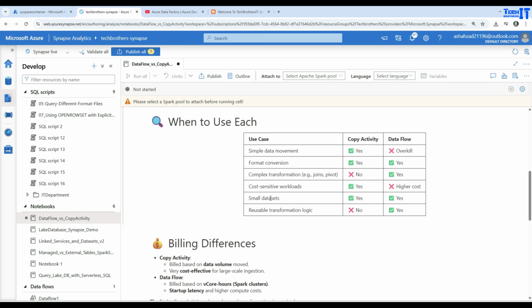Now small data sets, yes, it works great with both of them. So even if you have a data set, small or large, you will be fine with the copy activity and data flow as well. It depends upon which transformation you need to use. Even if the data set is small, but it needs join, pivoting and filtering and all those derived columns, then you will be using data flow. Reusable transformation logic: in the data flow we have those transformations and we can reuse them.